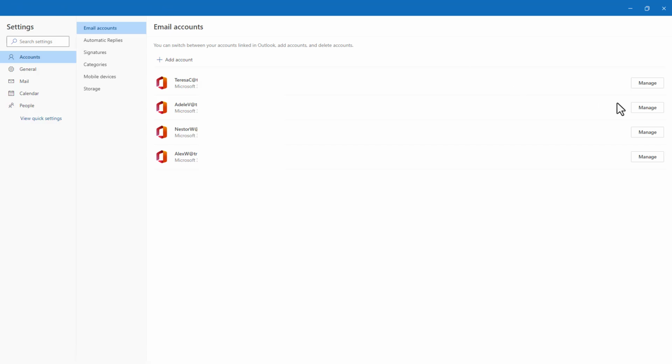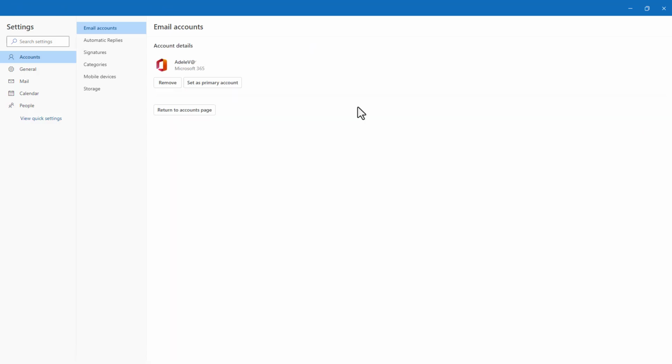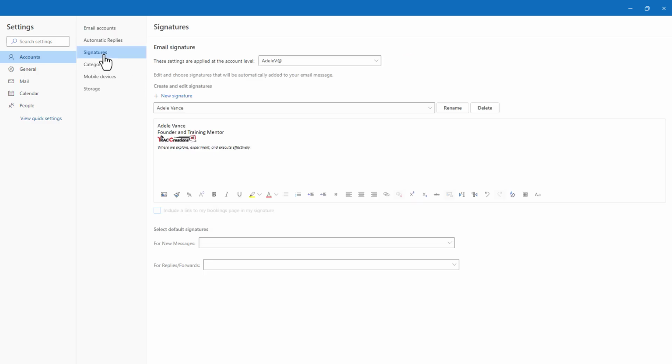You can also manage your account. For example, do I want to make Adele the primary account, or do I want to remove it altogether? So I'm going to go to signature. One of the things that I like about the new account management is you will see throughout Outlook the drop down.